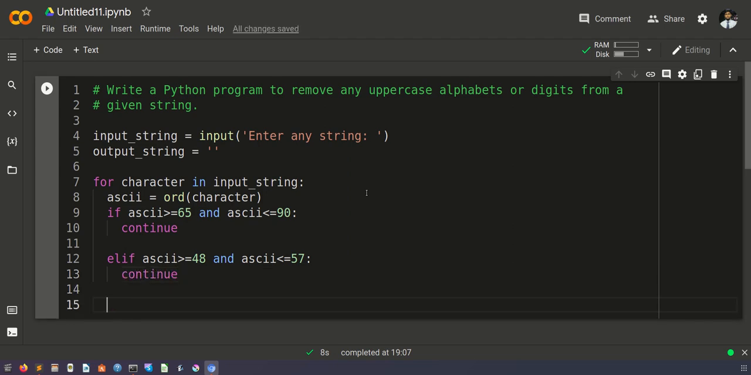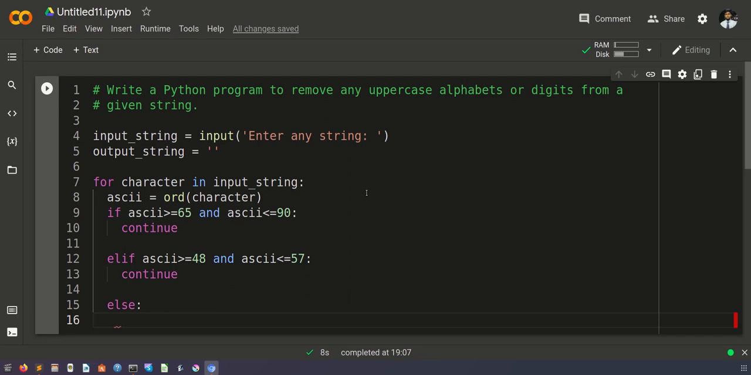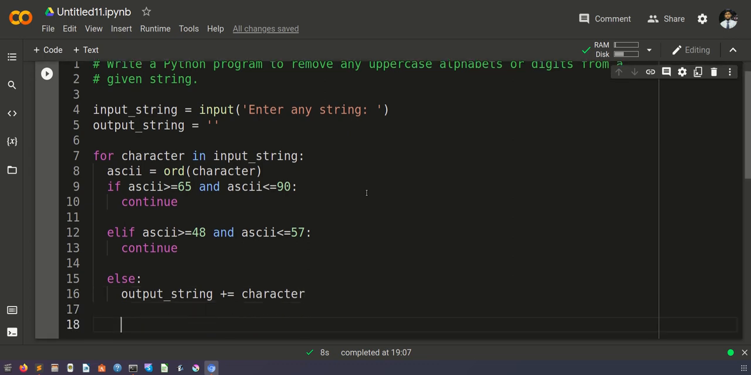And if these two conditions come out to be false, that means for any other character which is not an uppercase alphabet or digit, then I will simply add that character to the output string with the help of the compound assignment operator plus equals to. So output string plus equals to which one? Character. Okay, so all of my logic has been done.